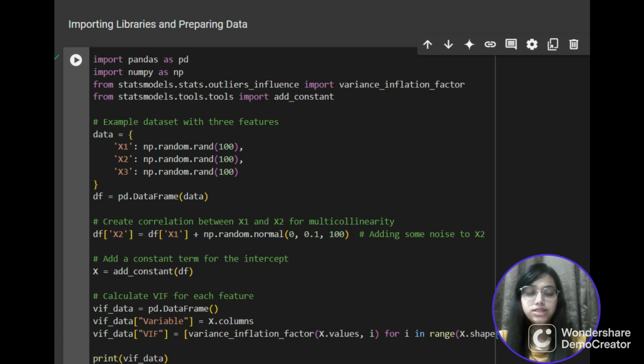So, we have created a simple dataset with three features. Notice that we included multicollinearity between x1 and x2 by slightly adding correlation. Then we calculate the VIF and check for high multicollinearity. So let's run this code.